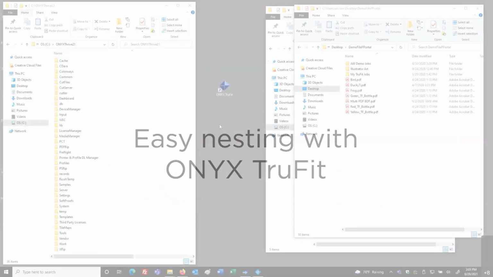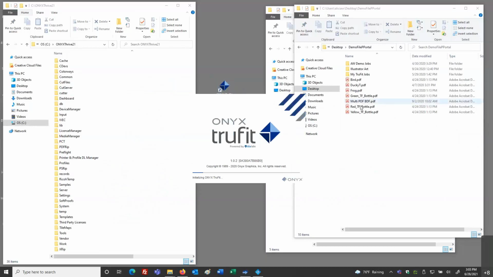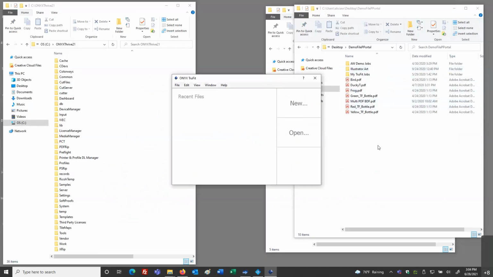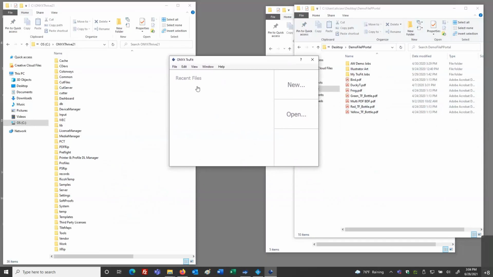Okay, so here I am in my software. I'm going to launch TrueFit, and I've got some training files that we'll be working with. Okay, so when we start out, we're going to just see this simple window application of TrueFit.